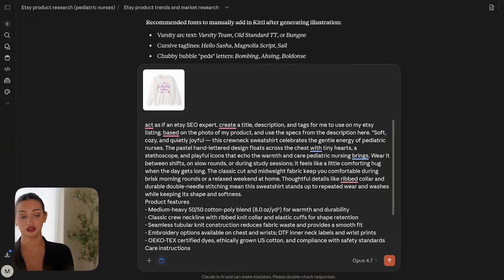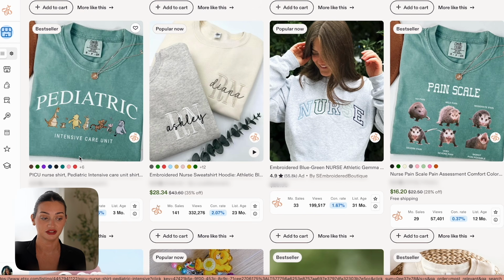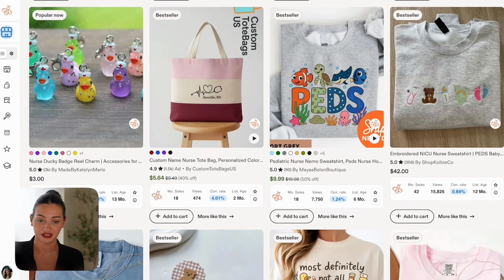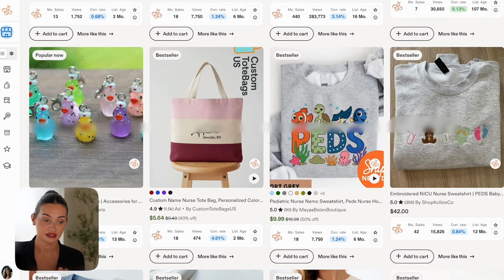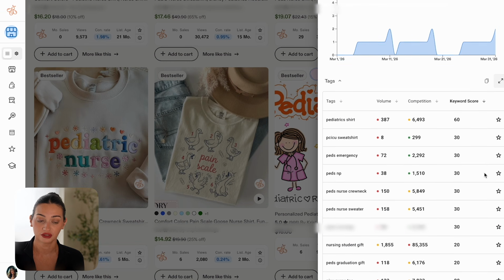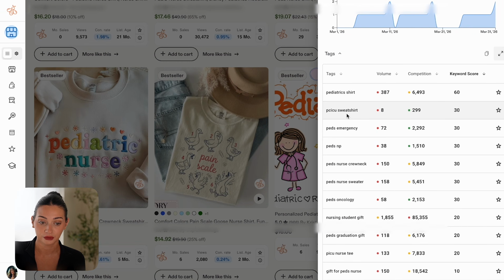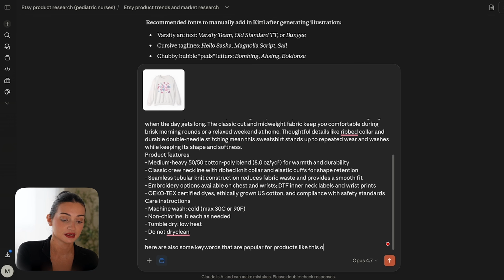Now also, you can include keywords that maybe other bestsellers are using. So if we go over to Etsy, we see PICU nurse shirt, pediatric intensive care unit, and just see different things that best-selling listings use. I do use my EverBee Chrome extension here. I really love it because it actually shows me data. If I click on this, I can scroll and see different keywords being used. So PICU, I can click this, and I can copy all of them. This is optional too. And at the end, I'm going to say, here are also some keywords that are popular for products like this on Etsy, and go ahead and launch again.